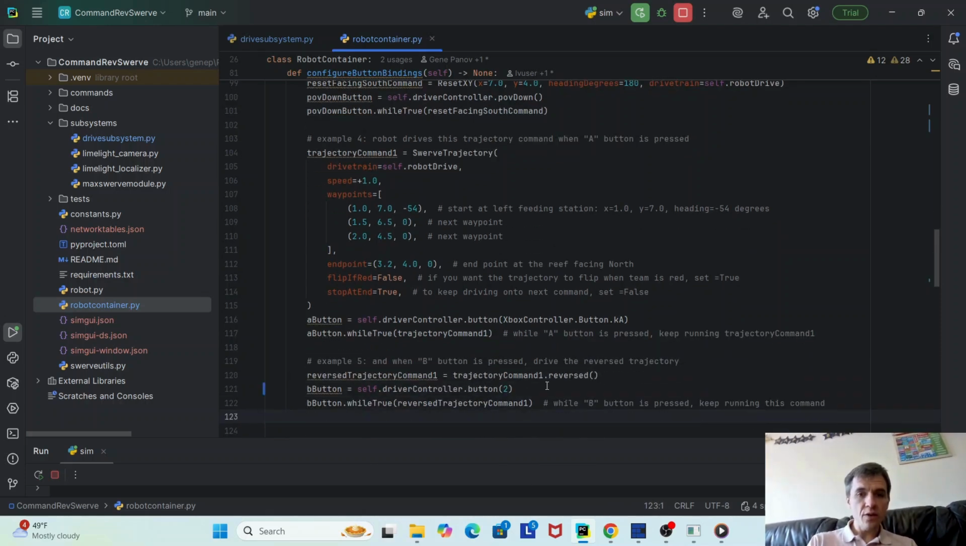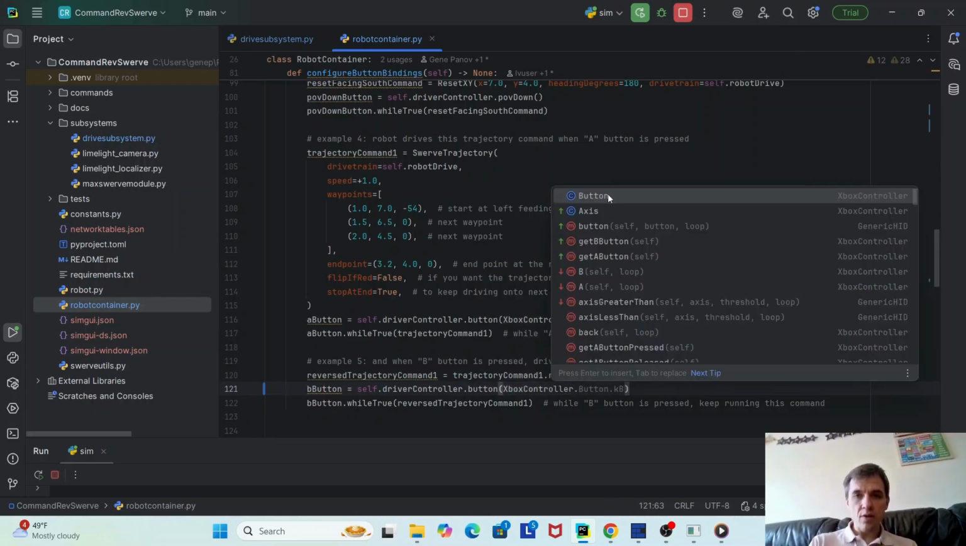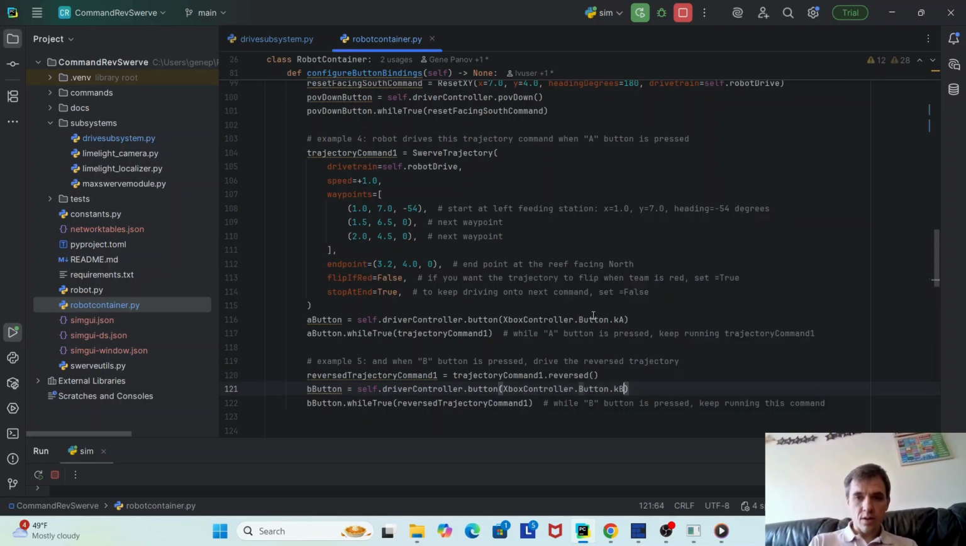And also you can reverse this trajectory. You can say trajectory command.1.reverse. And let's bind it to another joystick button, the button B on the joystick. Xbox controller button B, right? I'm sure everyone knows, but on an Xbox joystick this is where the A and B buttons are.